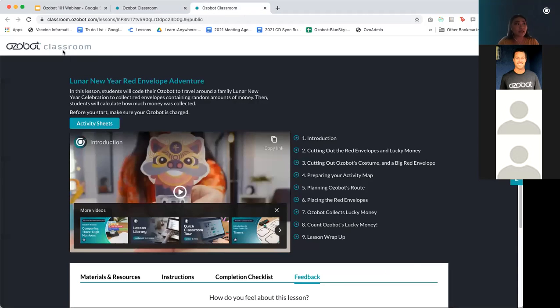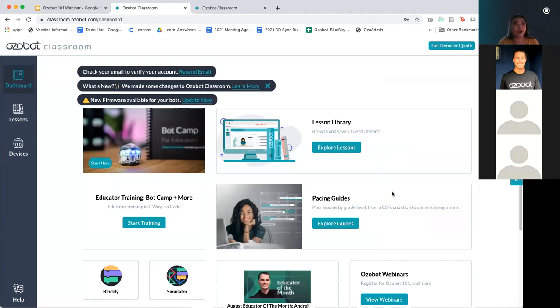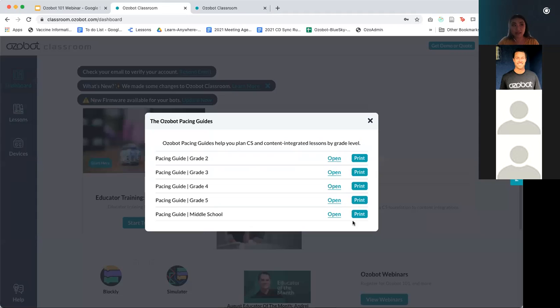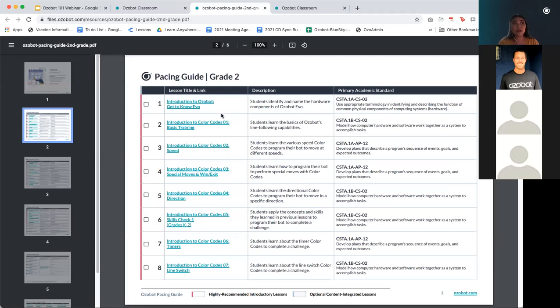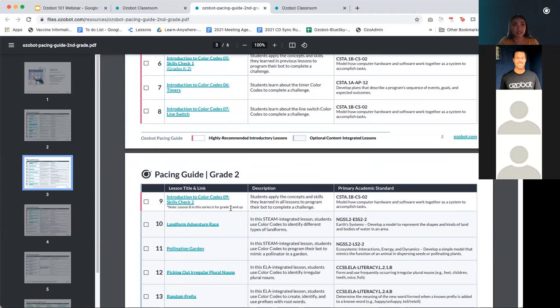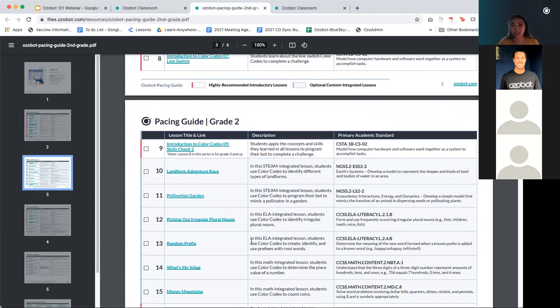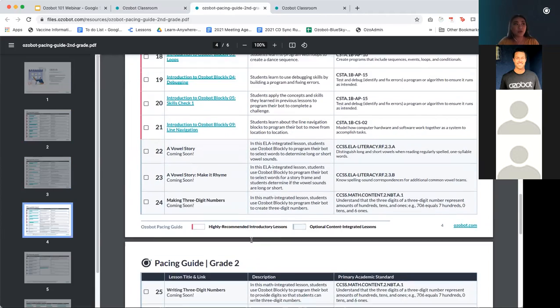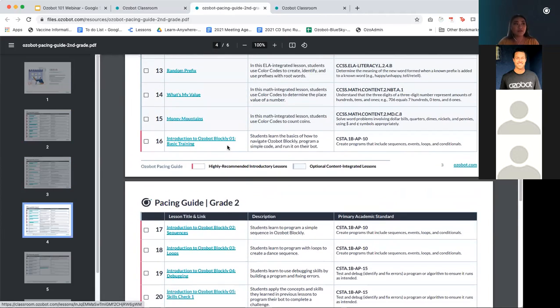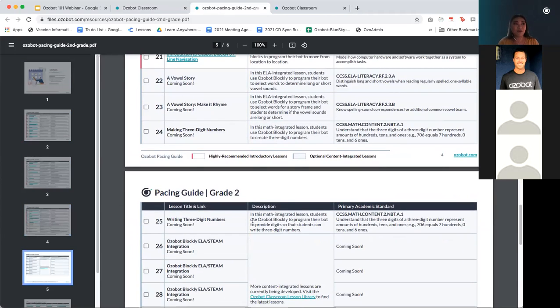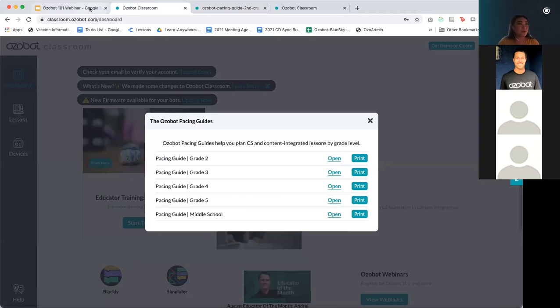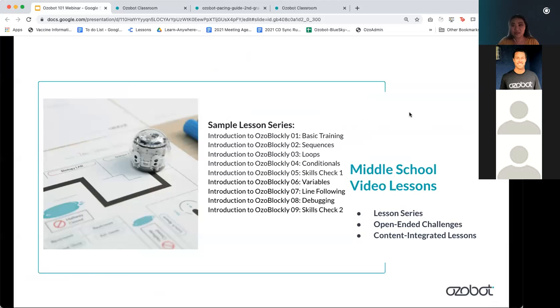The other thing I'd like to point out is when you log into Ozobot Classroom, we do have new pacing guides by grade level. And if you open these pacing guides, we've actually paced out how we recommend you go through the lessons. So we recommend you start with the Introduction to Color Code series. You can see here, there are 9 different lessons. Then we've provided some content integration options for you. And then your students can jump into the introduction to Ozobot Blockly lessons, and then more content integration for Ozobot Blockly as well. So those are some really, really helpful tools for you to use for this back to school season.